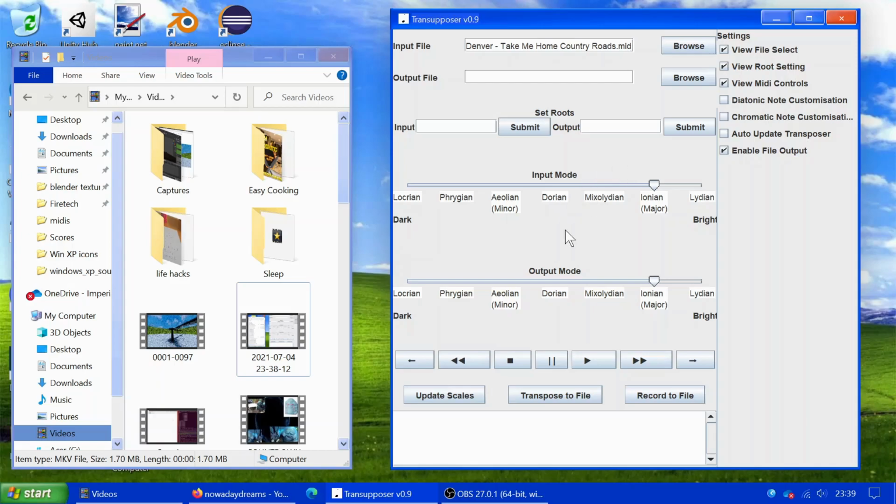Hello and welcome to the Transposor version 0.95 demo. Transposor is a program that lets you transpose any MIDI file from any of the 7 modern modes to any of the 7 modern modes, and you can even use your custom scales as well. So let me go ahead and show you how to use it.